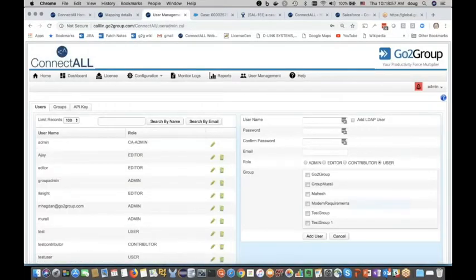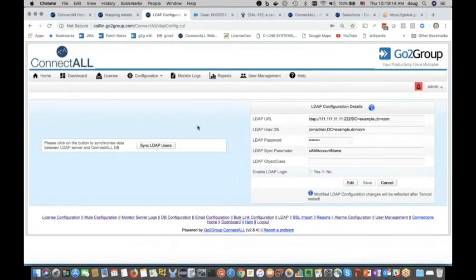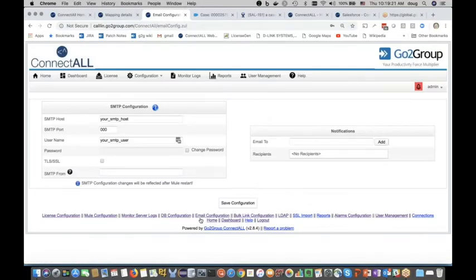We would first set them up as a user in ConnectALL and put them in a security group so they can manage only their own projects. When they log in, we would store their password encrypted in the ConnectALL database, or if you want, you can hook it up to your LDAP or Active Directory servers to authenticate those ConnectALL users. If you're using the on-premise version, of course, you can configure what email server you want to use for notifications. You can send notifications out to multiple users.